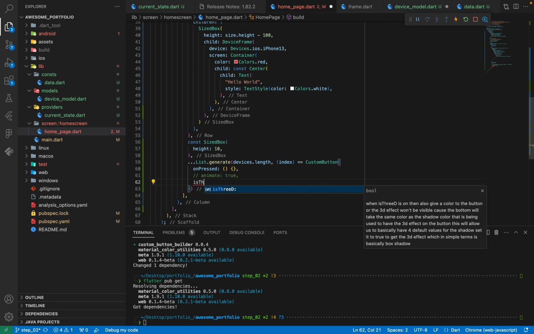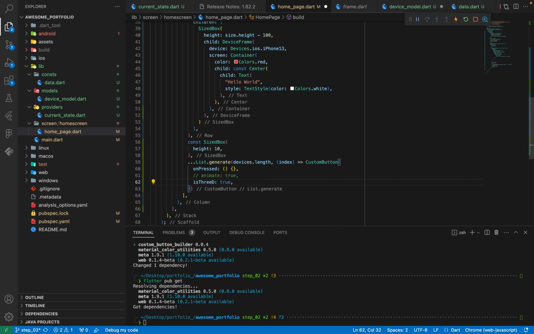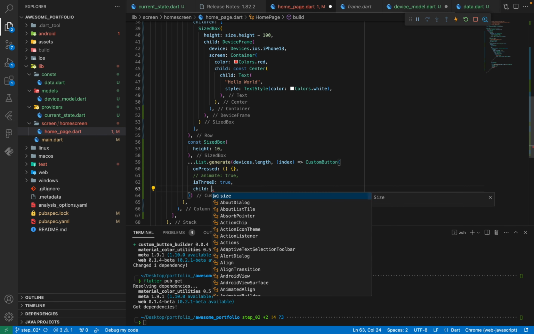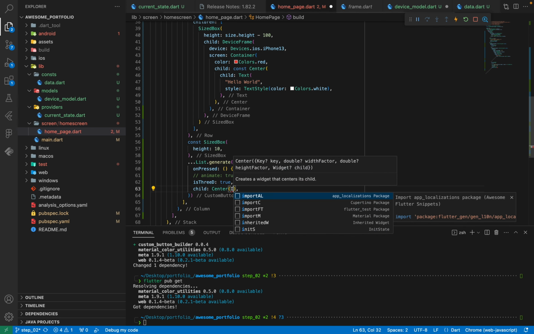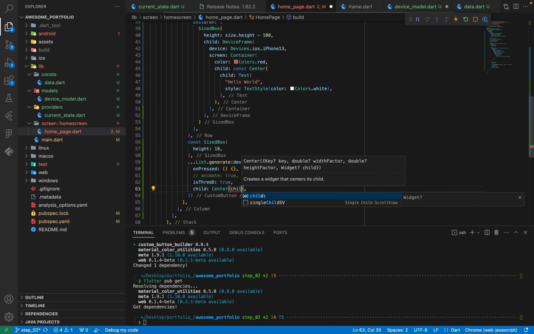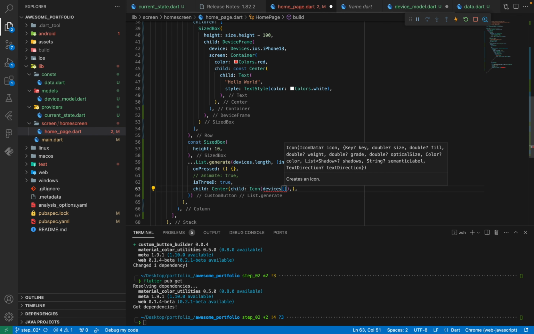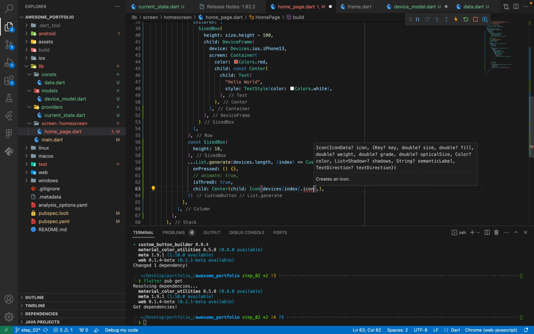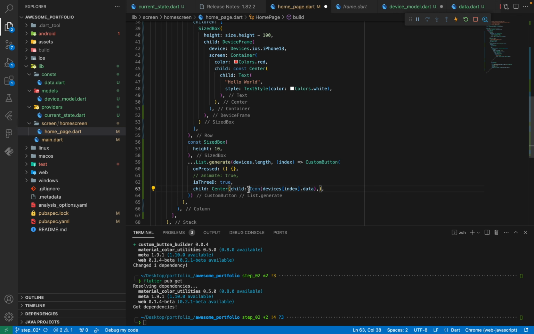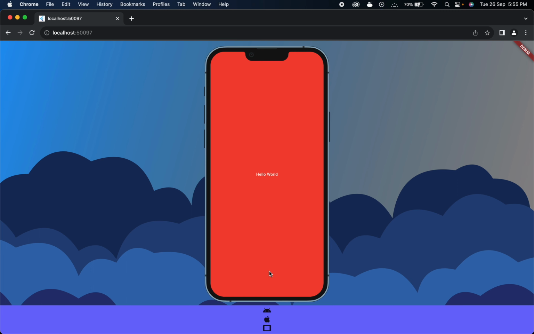First of all, I'll create is 3D is equal to true. I'll give it a child which will be center, and inside the child I'll add an icon, devices dot index dot icon dot data. So let's just see what is the output that we get.